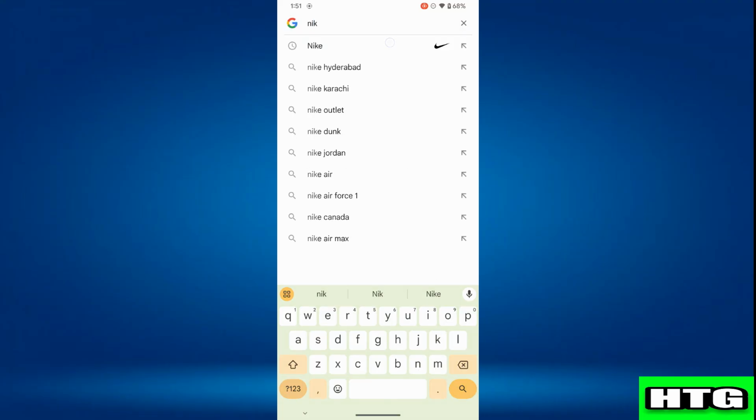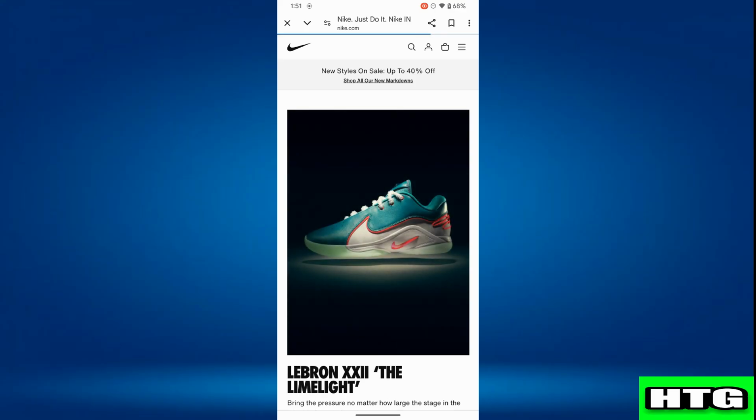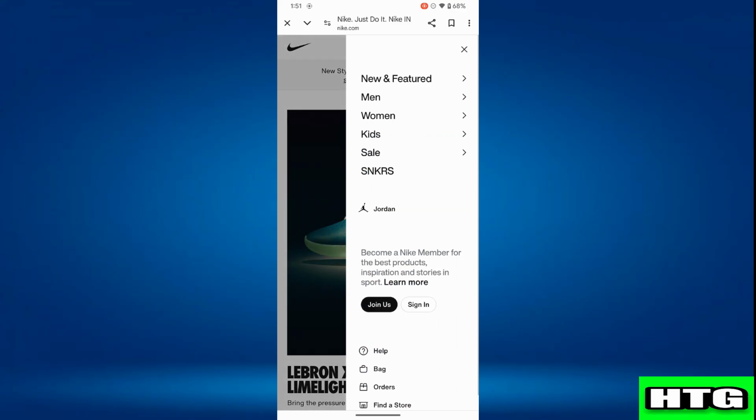So the first thing that you want to do is open the official Nike website or the Nike app on your mobile and make sure you are logged into your account. Look for the order you placed in the past. After that, click on the Help Center option from the right-hand side of the screen.